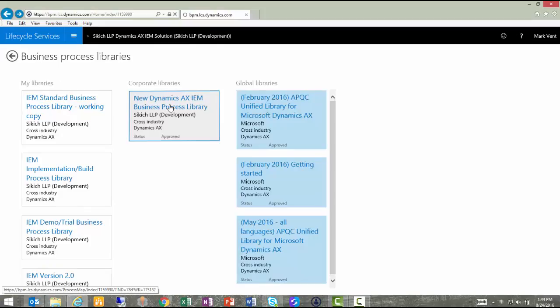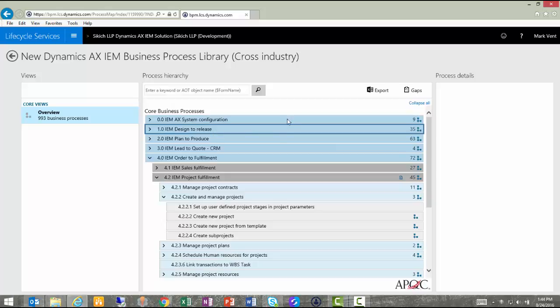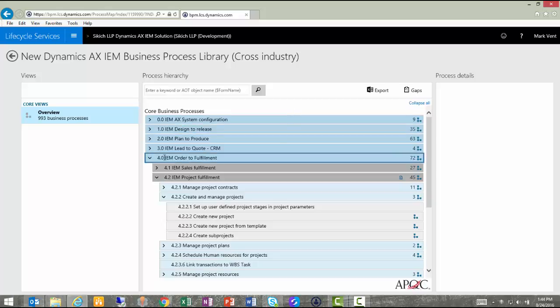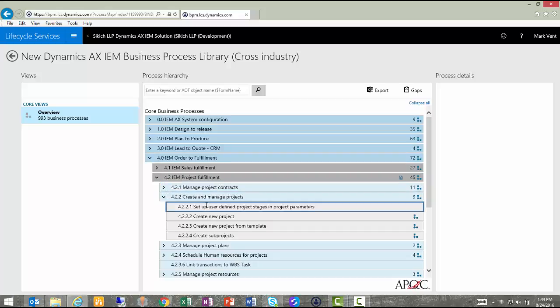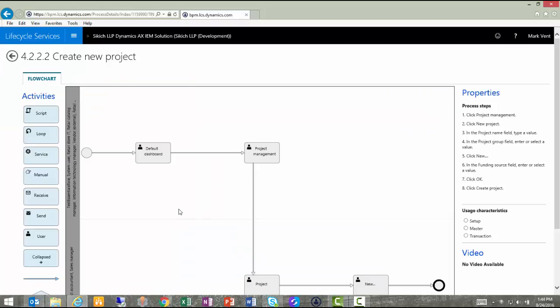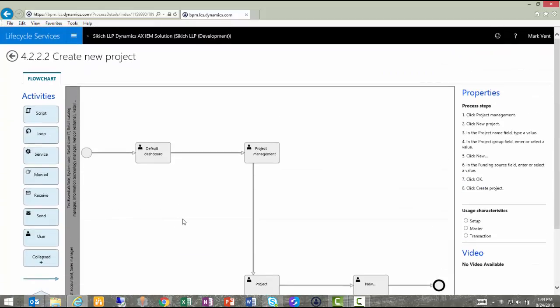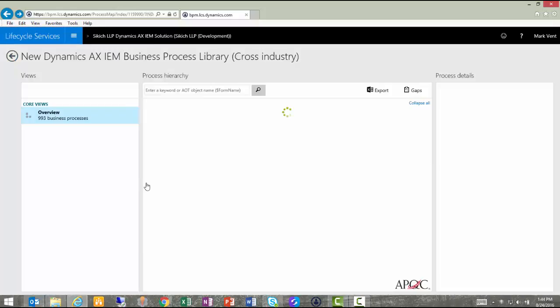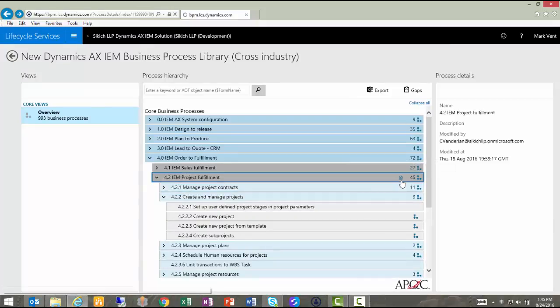A business process model is a collection of business process documentation, and you'll see that these nodes are organized by value stream. So if I go to my order fulfillment down to the project level and look at a create new project business process, there is a set of steps which can be executed in AX to perform that. There is also a flowchart that identifies what those steps look like, and you can also associate a Visio chart to summarize the process.